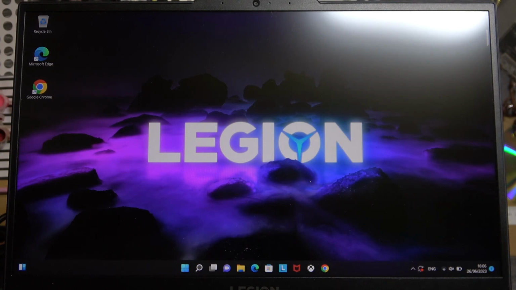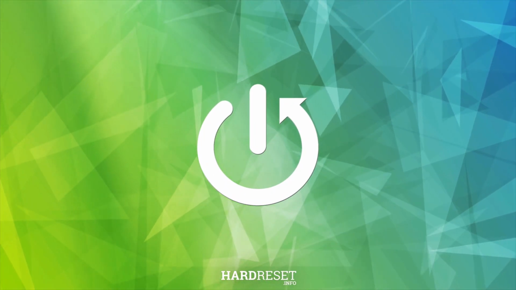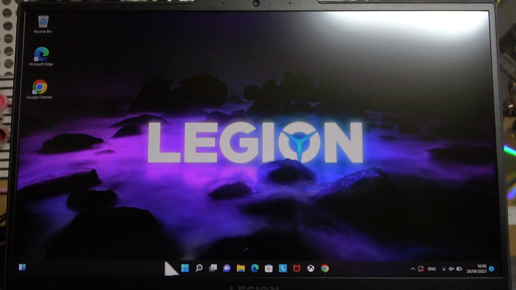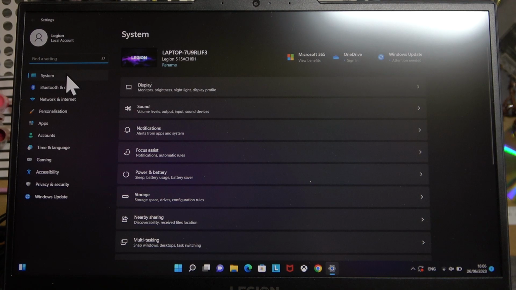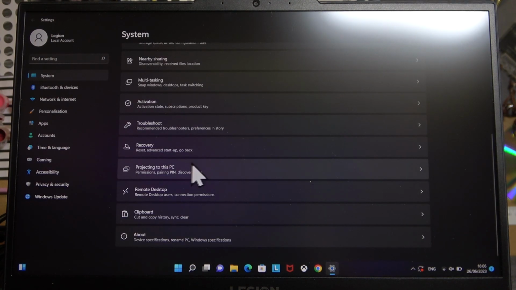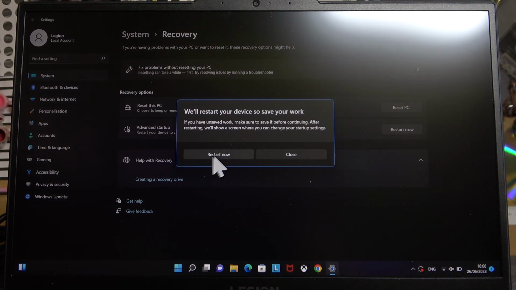Hello, in this video I want to show you how to enter BIOS settings on the Lenovo Legion laptop. To do this, we'll need to open our start, then head on to the settings, find system and scroll down. Here's recovery, click on that, and now we want to open our laptop with advanced startup, so click on that reset button right now.